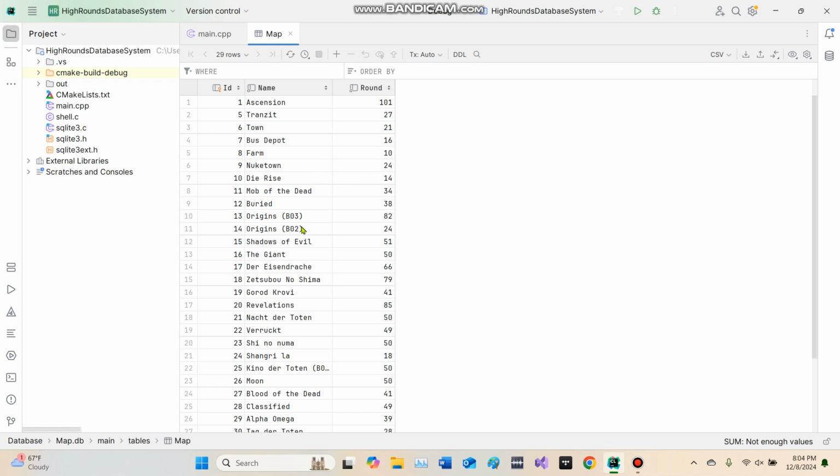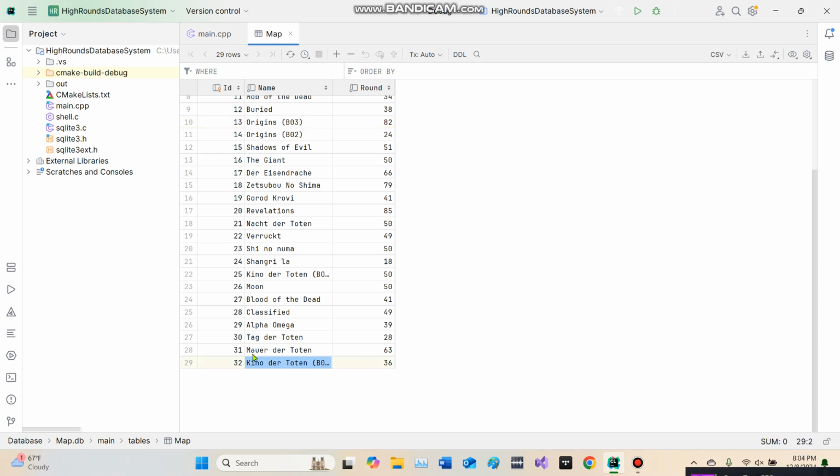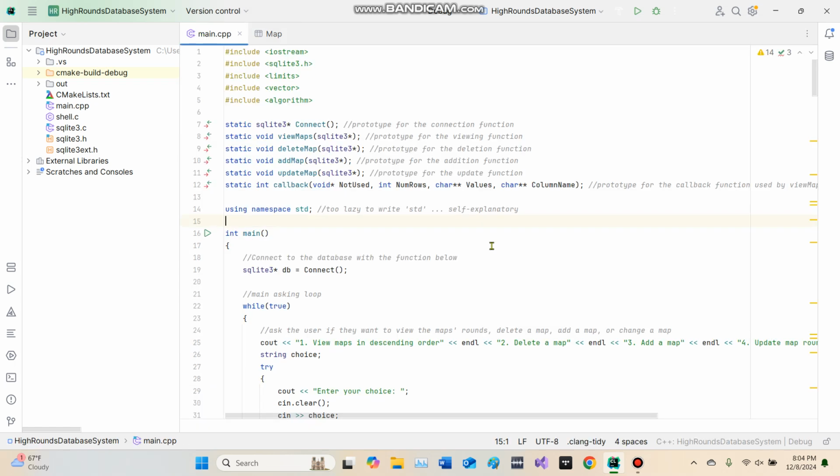This is talking about maps like Origins, both BO1, BO3, all the way to maps like Mauer der Toten, even BOTD, etc. Some of the features that this includes are the ability to delete maps from your list, view all the maps in descending order of your high round, so your highest round at the top, your lowest at the bottom, to add maps to the list as maps are being added to the games, such as in BO6, update maps in case you go back and play an older map and you want to update your high round.